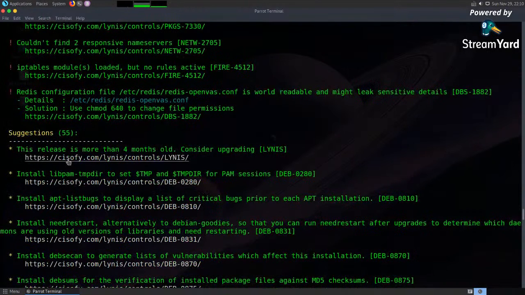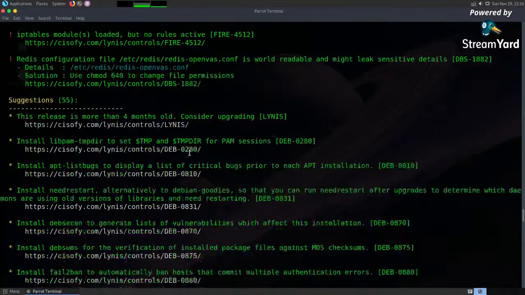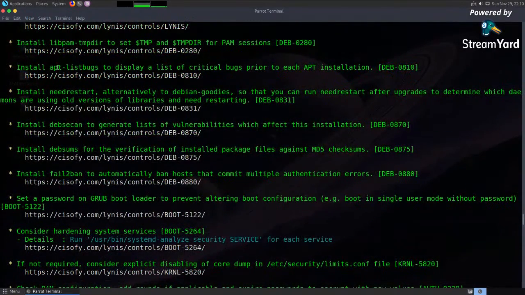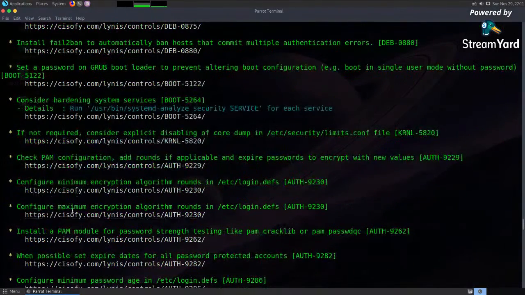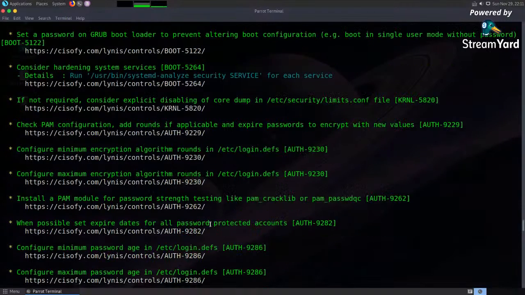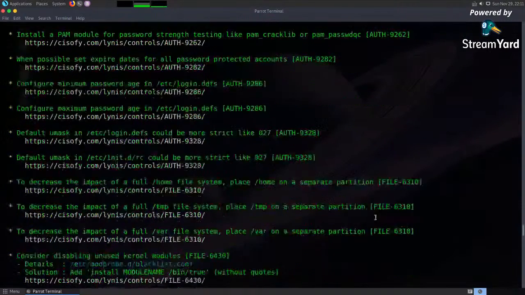What are the suggestions? The release is more than 4 months old. This is for Lynis. Install apt-listbugs to display all the list of critical bugs prior to apt installation. Set a password on the GRUB bootloader. The GRUB bootloader is the first thing that you see when you are turning on your system, and it doesn't generally have any password, but we should give one. Configure maximum encryption algorithm rounds in /etc/login.defs. These are all the things that I should do for my suggestions.